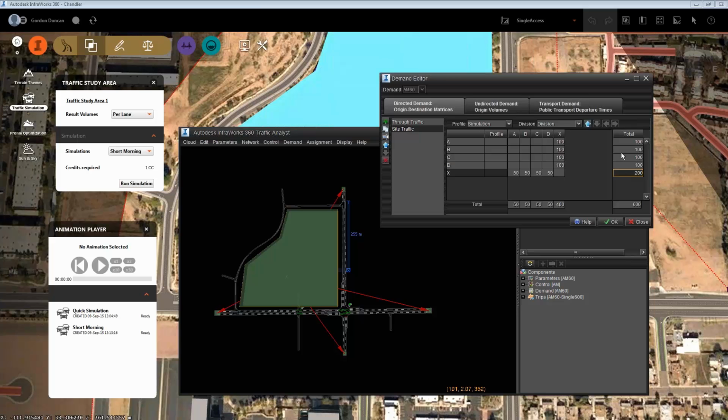You can see that when I click in one of the boxes in this window, there's arrows drawn in the main window to show where those trips are going to. So if I go to that one there, you can see that's 100 trips going from D to X, so from the south here to the site. So these two matrices add together. That's the through traffic, and this one is the site traffic.